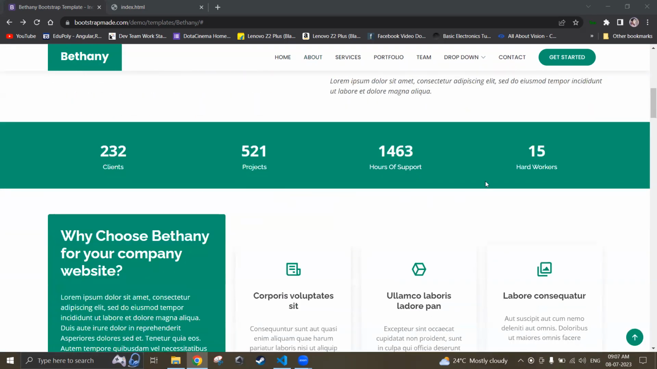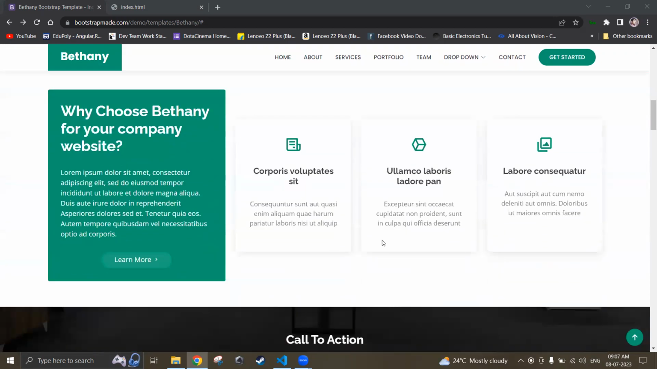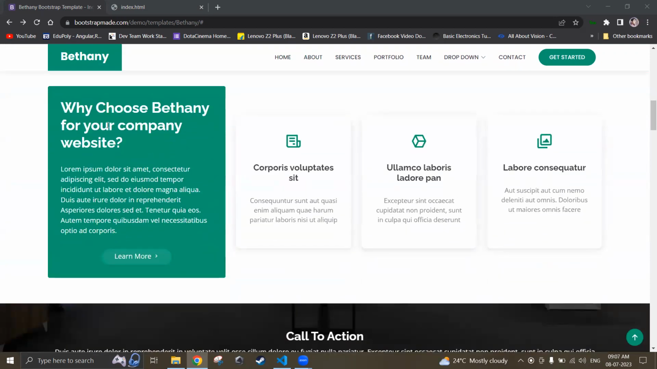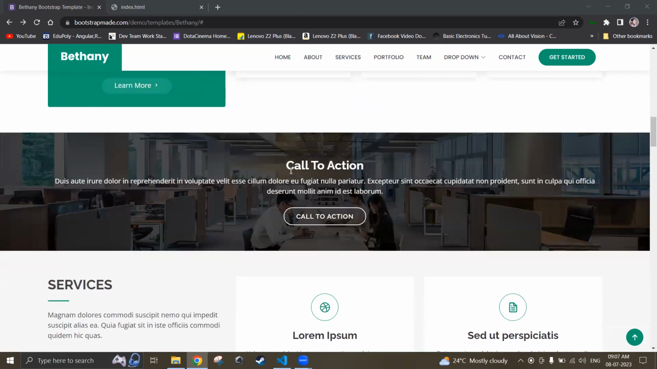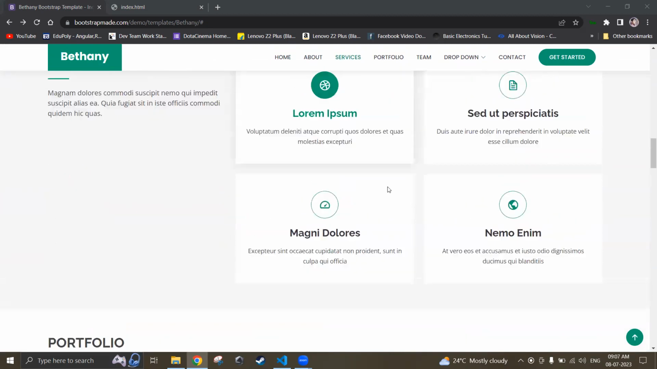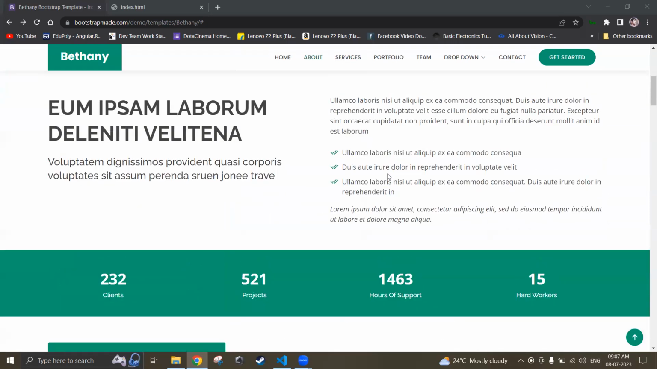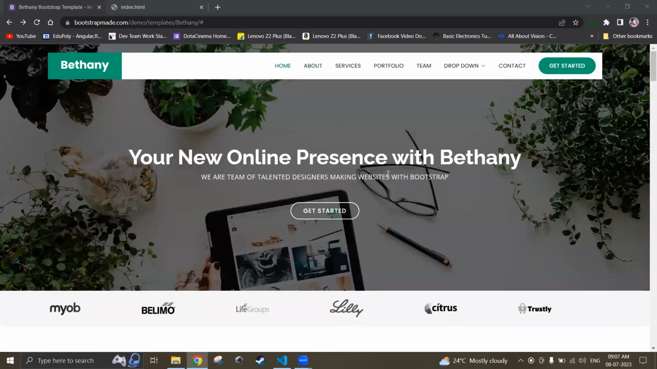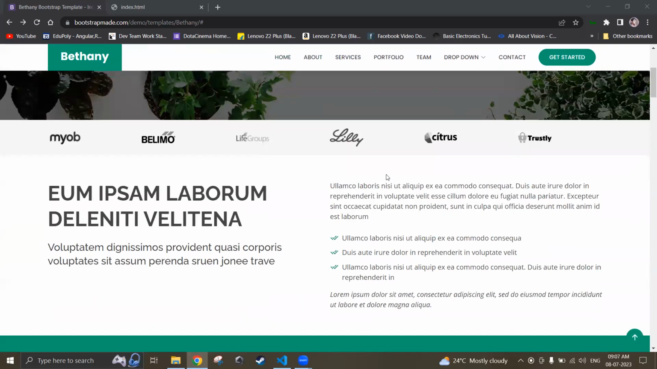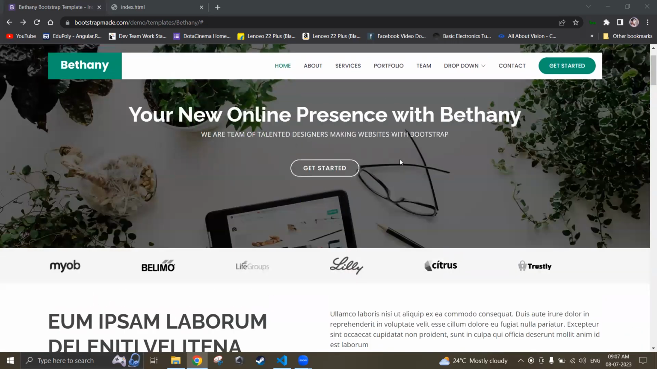Then we have these four numbers: clients, audits, outside support, hard workers, like that. Again, we have something like this. A big box is there, then we have three small boxes, and these are aligned to the center. So all these things can be possible using what? Flex.